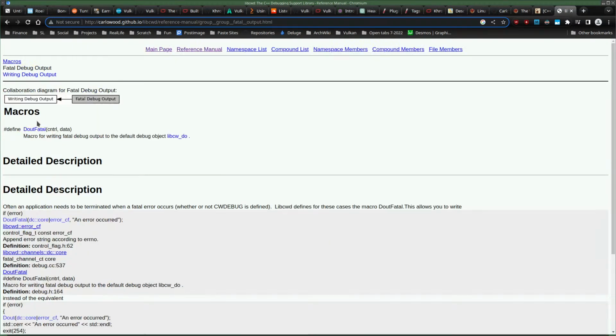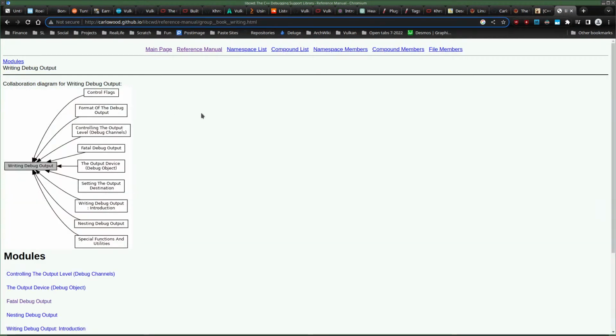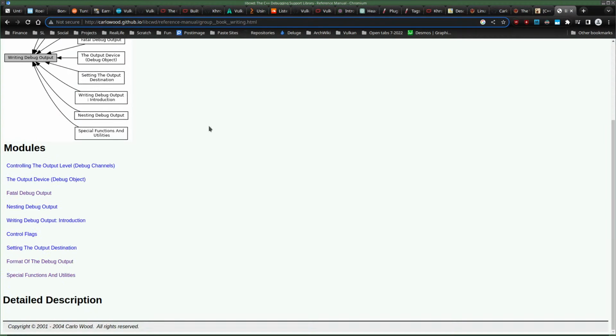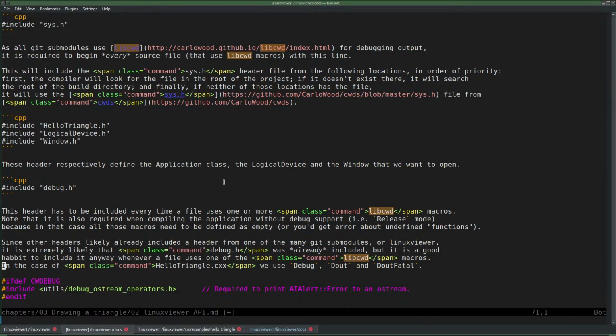Here's an example where the macro is a debug, DAI fatal. It's not super interesting. It's all old pages. Could link to writing debug output. No, I don't like documentation anymore. So then no documentation.